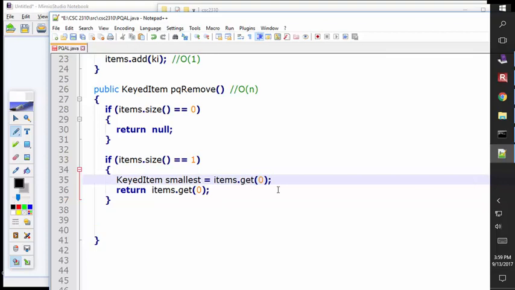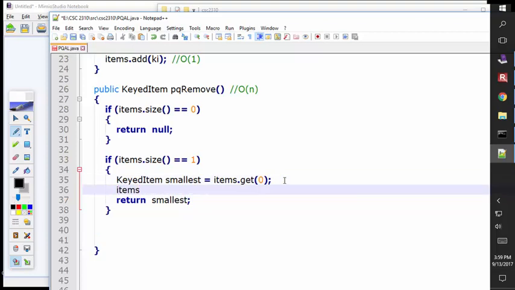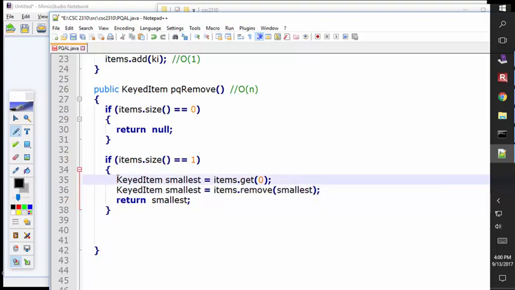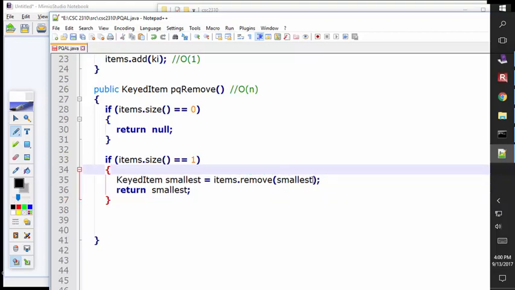I do want to get a reference to it so that I can return smallest, but what do I have to do in between those two lines? Remove it. In fact, isn't it the case that remove will return a reference to the item? Did you guys figure that out in one of the labs? Does that work? Yep. Okay, I'll take your word for it. items.remove, and then that needs to be a 0.